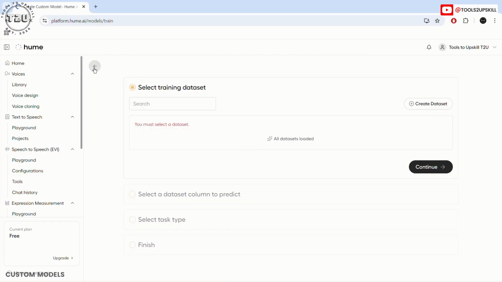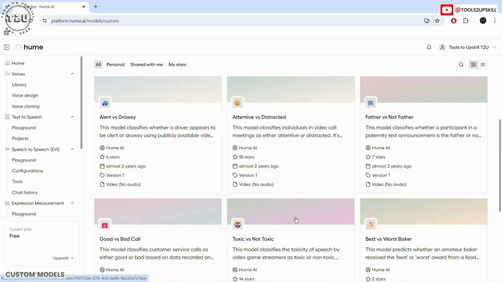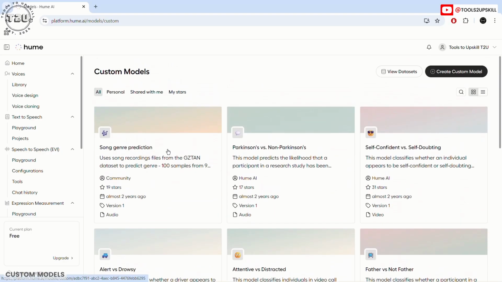This is something if you want to create your own models, but I think that's not required. You can just explore these to get an idea, because then you have to train those models and give them a lot of data sets. That is something you can only try if you're looking for something very specific. So I've covered all the features or tools of Hume AI here.